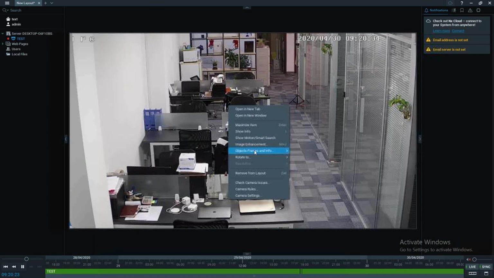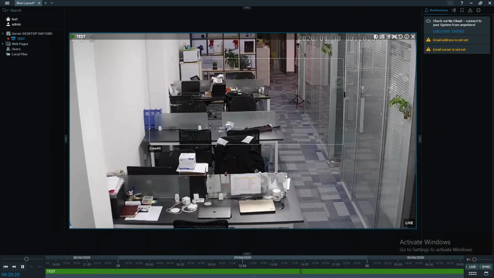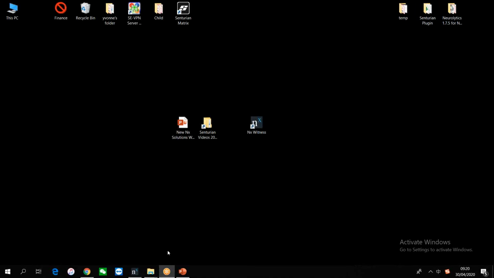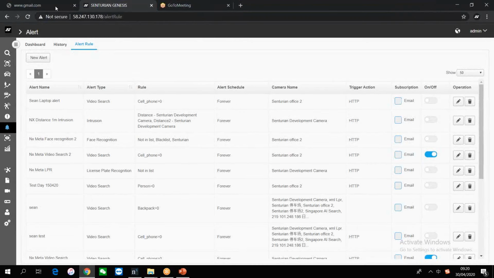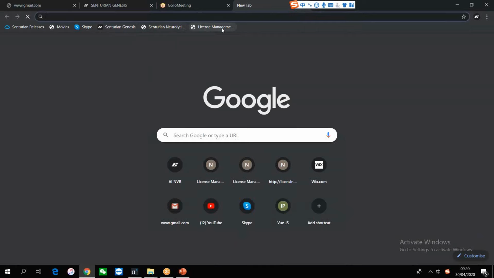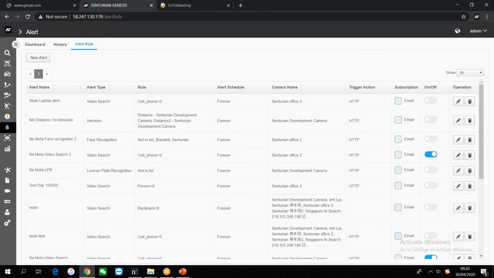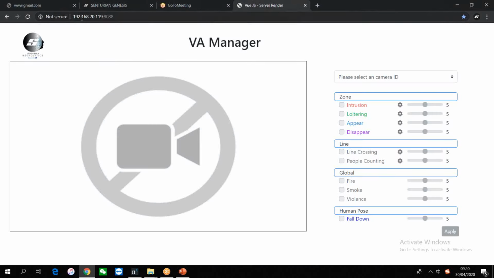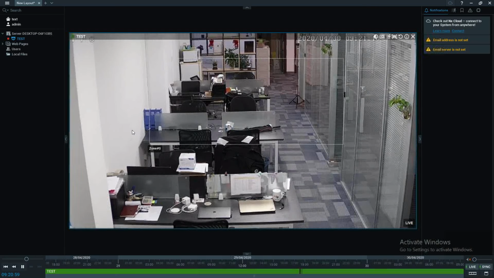Okay, this is my office server. And to enable Neurolytics is very simple. Let me just minimize all that. All you need to do is go to Google, and I just opened a new window. I have the license management here. Wait, no, sorry, it's not the right one. Senturian Neurolytics, right? So I just need to enter the IP address of the server here, and you come to this VA manager. You can do it in the HTTP also, okay?